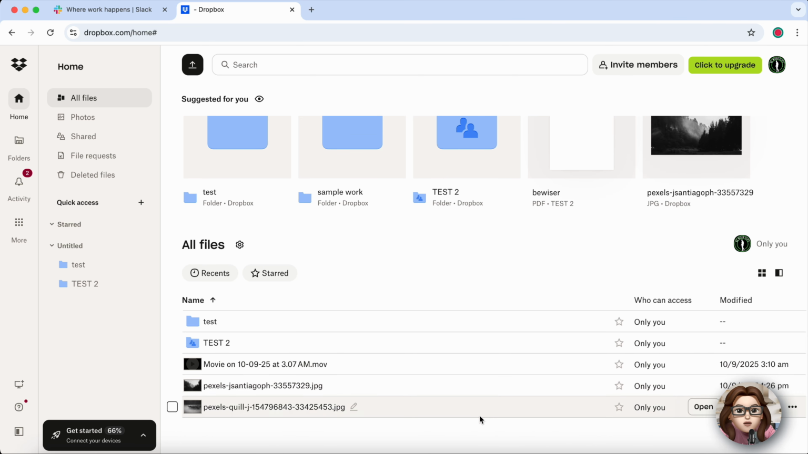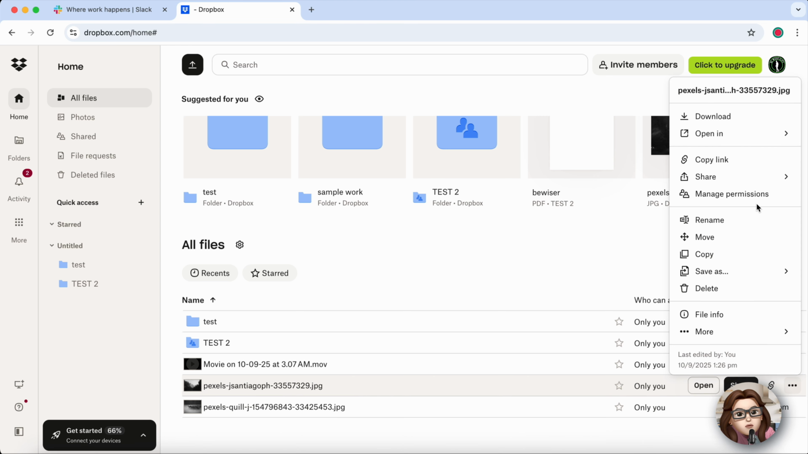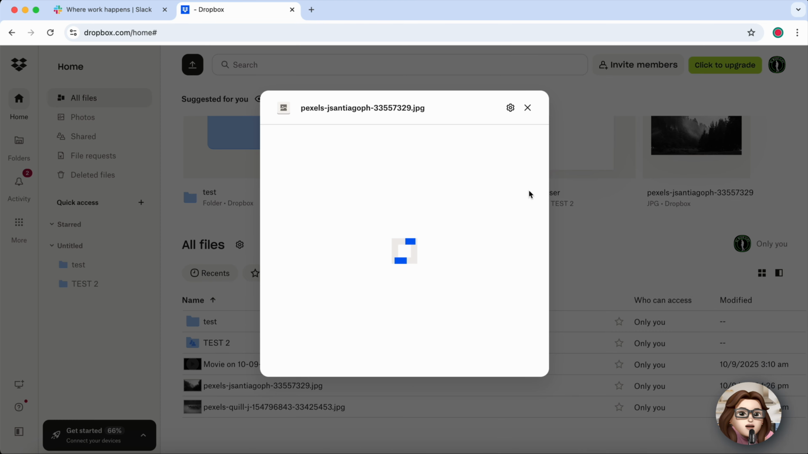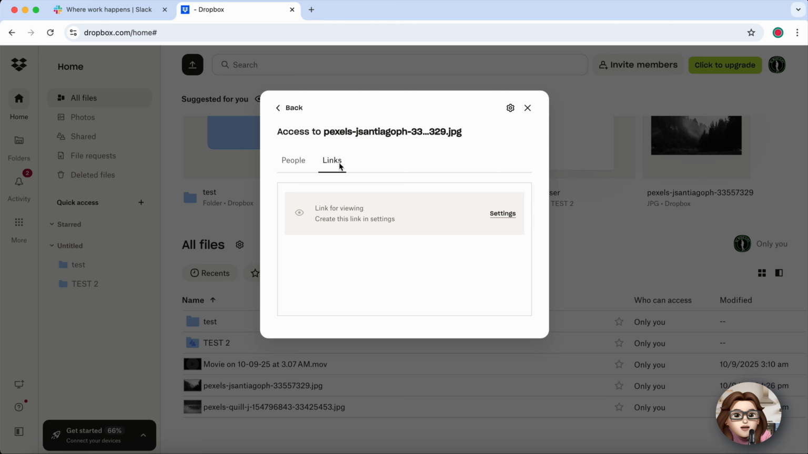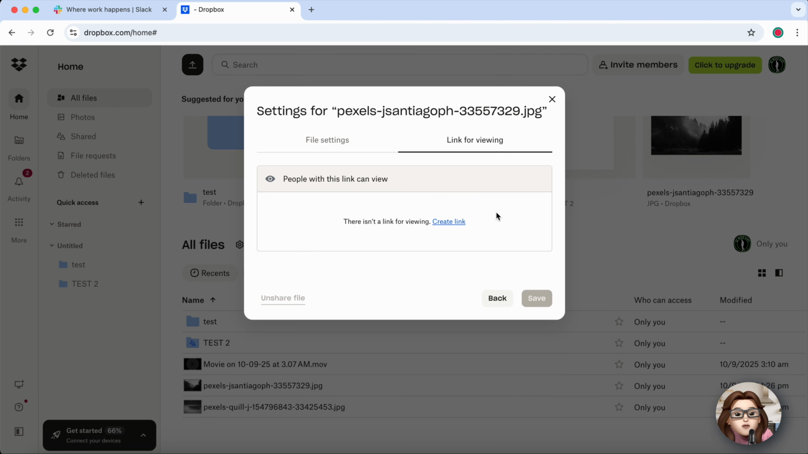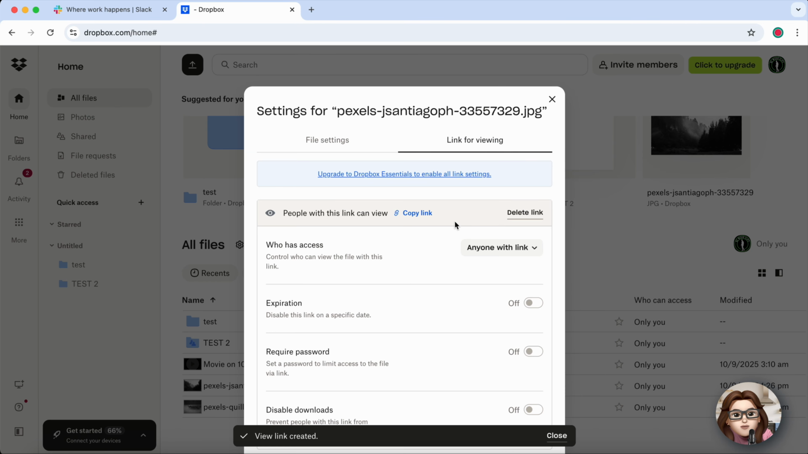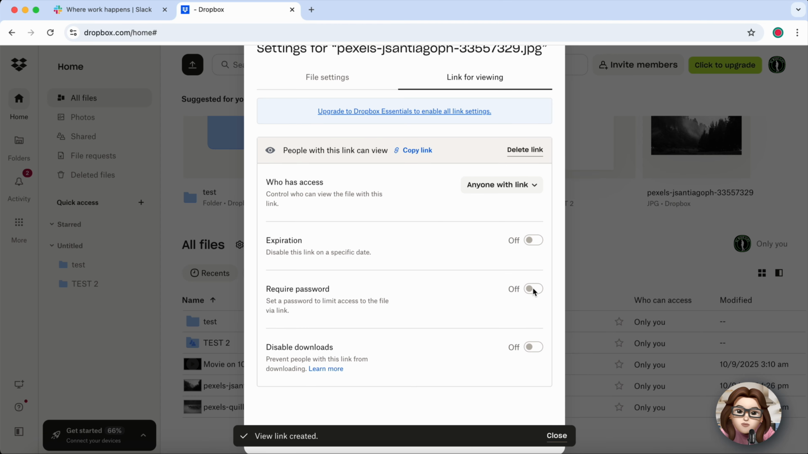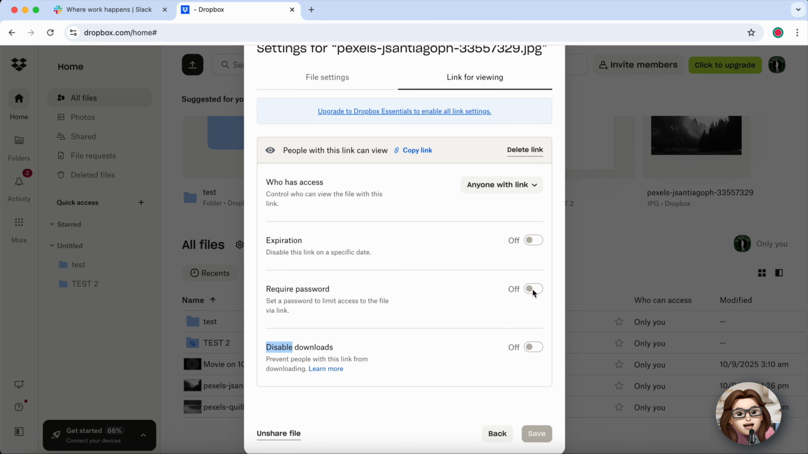Next, click the three dots menu beside the file and select Manage Permissions. From there, go to the Links section. Then click Settings. Here you'll see the option Require Password. Toggle it on. Then create a strong password using a mix of letters, numbers and symbols.